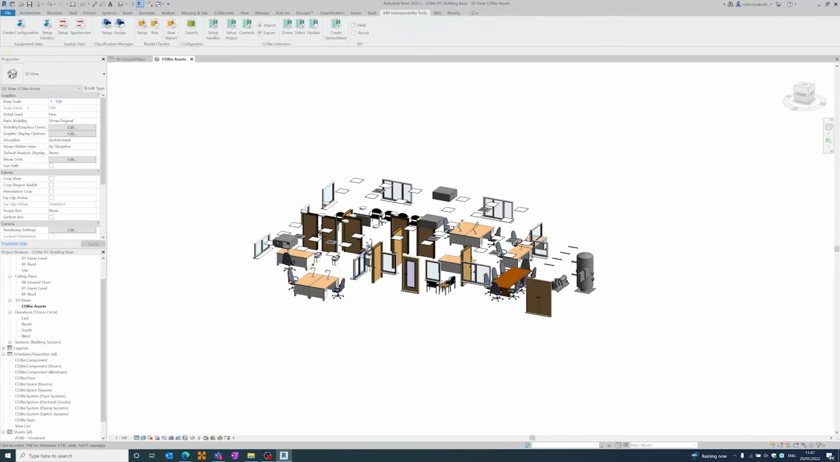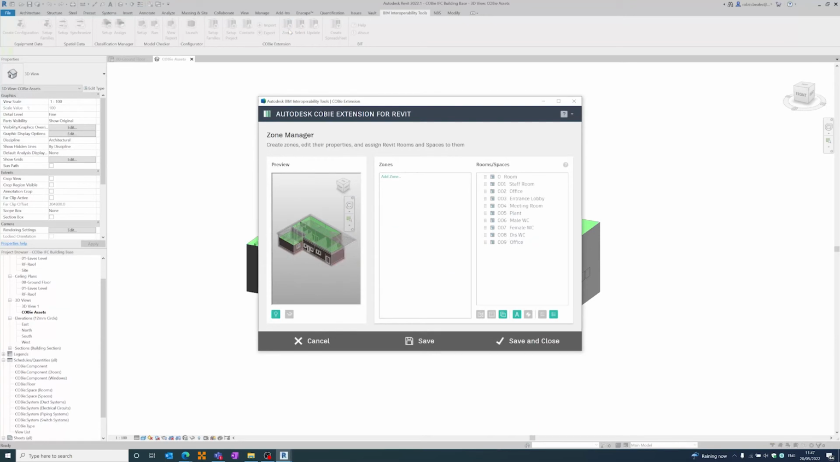We have components that sit inside rooms. Generally speaking, from a COBie perspective, those rooms must be grouped into zones, and the likelihood is your project in reality would specify the same. So check your BEP and other contractual documentation to see if you need to have zones aligning to rooms.